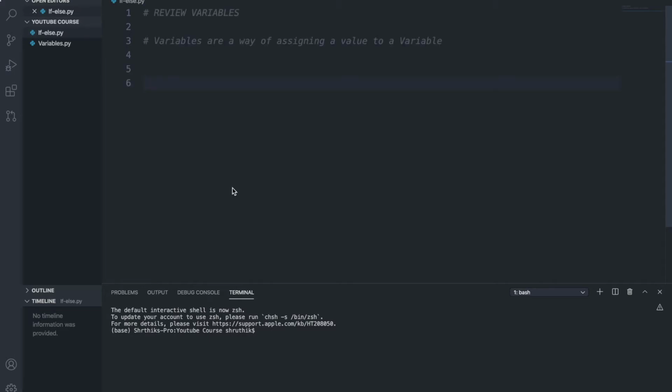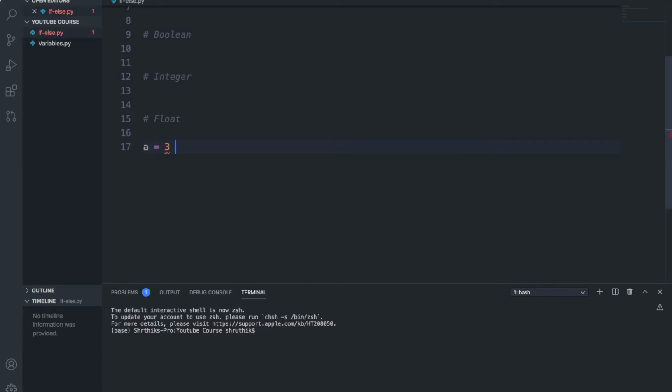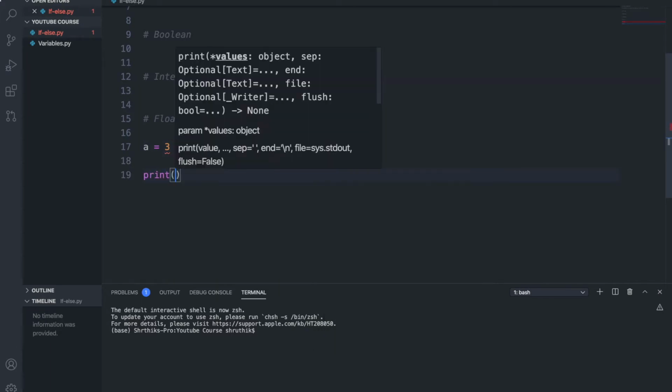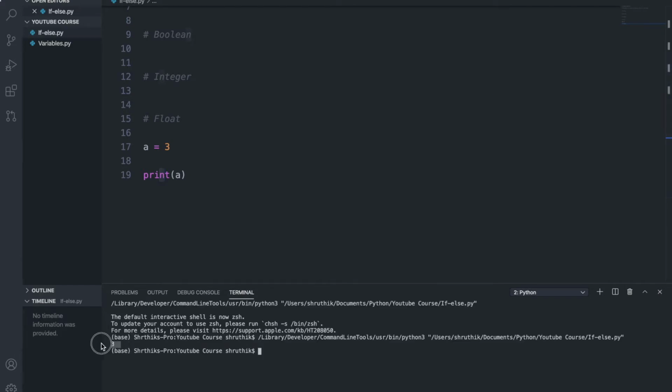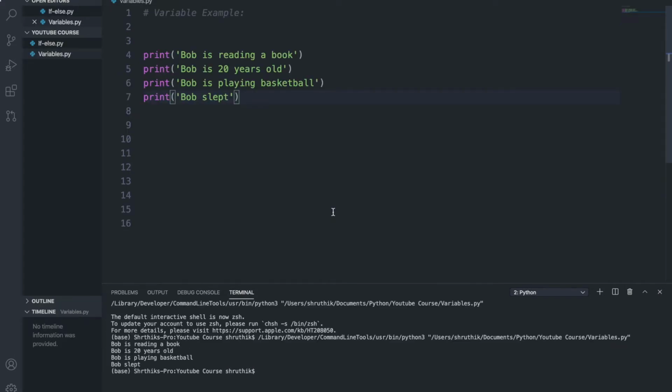So remember that variables are a way of assigning a value to a variable, and that value could be a string, a boolean, an integer, or a float. The way that you do this is first I'm just gonna assign the key a to the integer of 3. So now when I print a, it's gonna print 3.